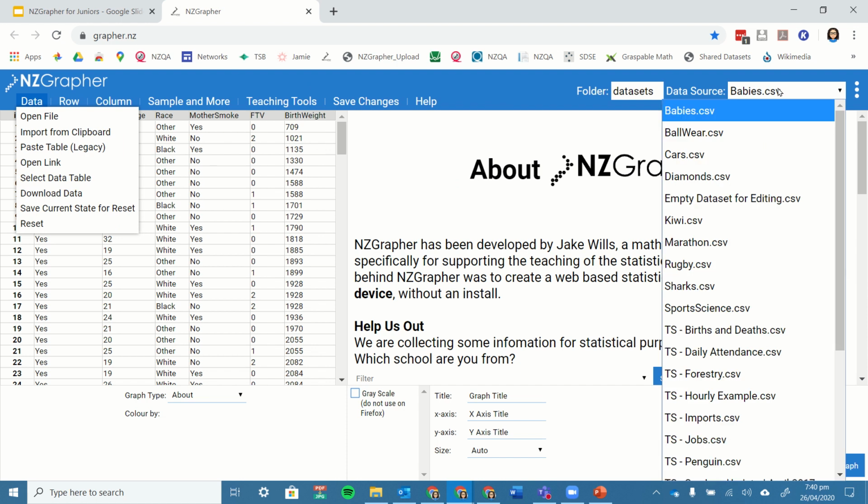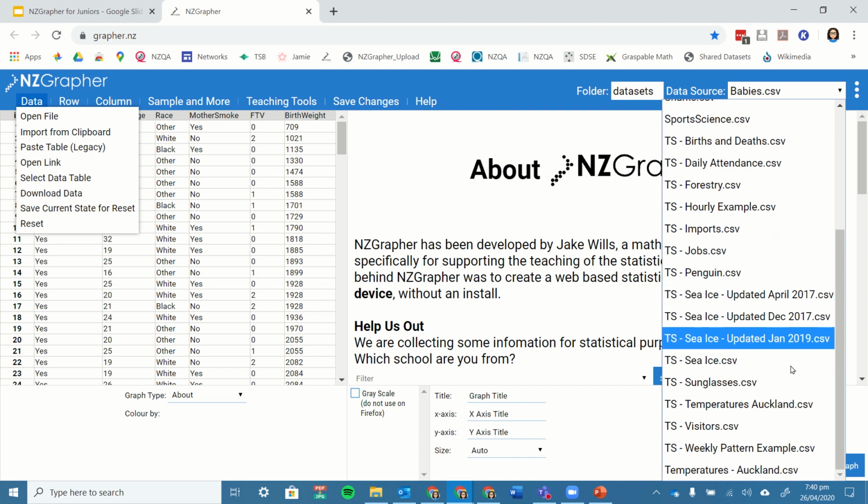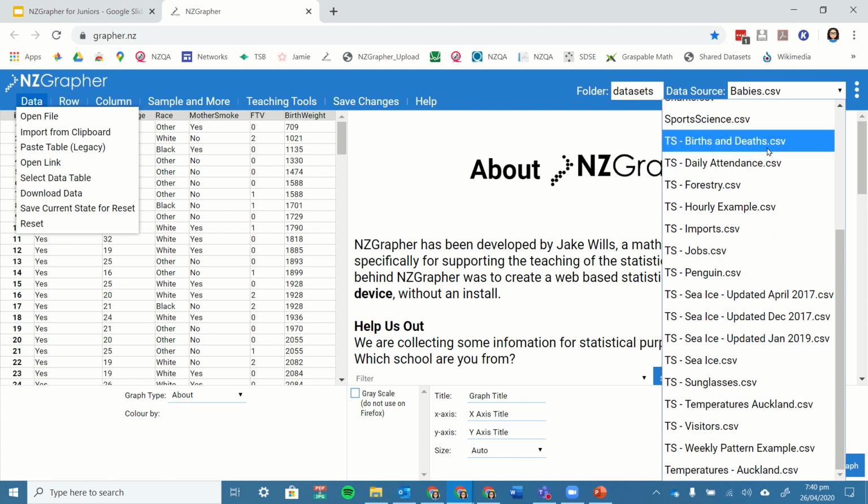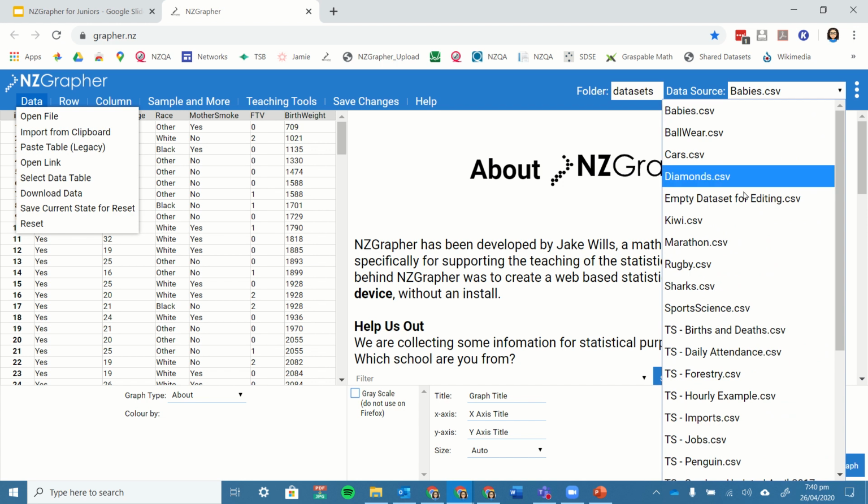Now across the top here, under the data source, there are a number of inbuilt data sets that are there already. So there's a whole bunch there. Anything with TS stands for time series, and I'll do that later. And then there's the other ones at the top.